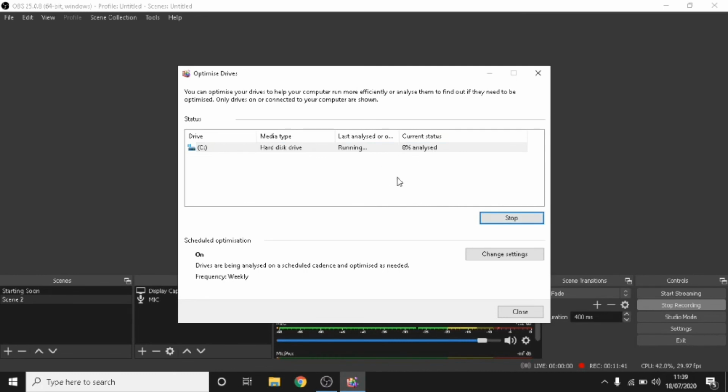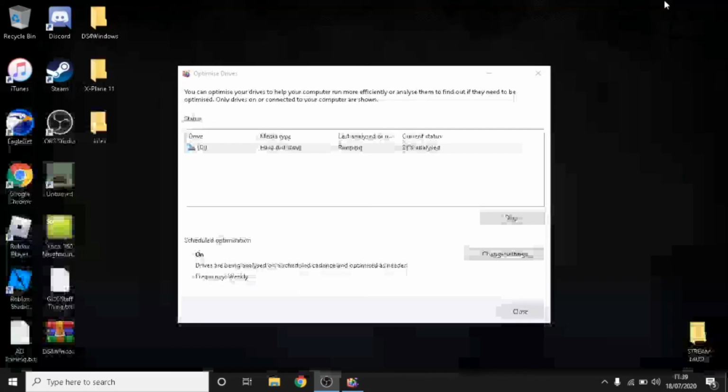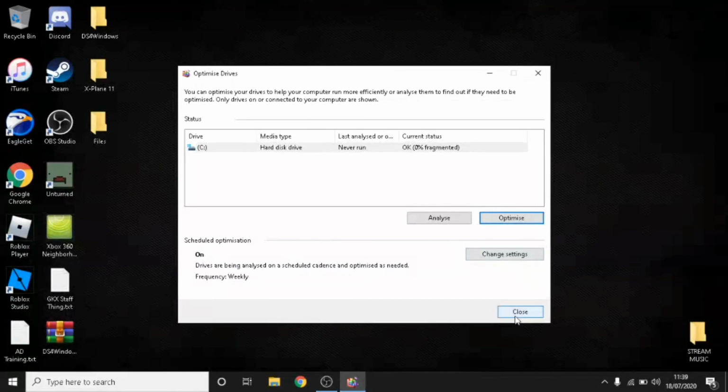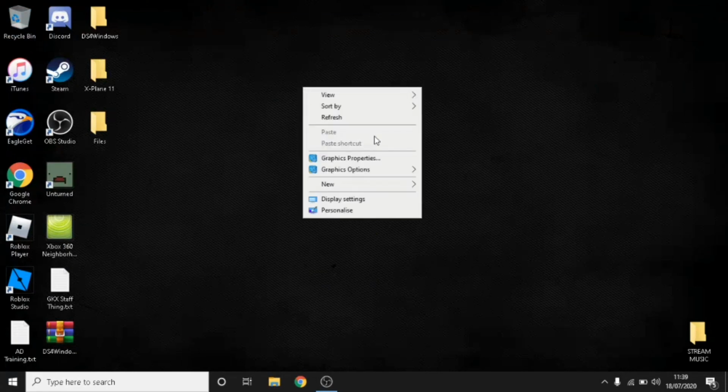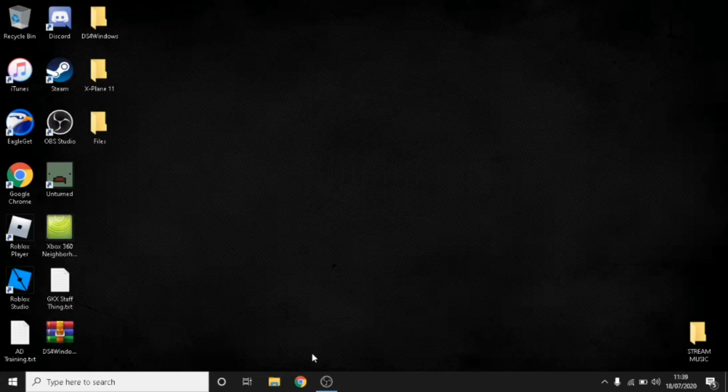Now it's going to start analysing, depending on the size of your disk. Mine's 512 gigabytes, I think. It's a hard drive though. It's quite an old laptop. Now it's going to analyse, then it's going to do all of its things. Just leave this on. I recommend doing this step overnight though, because it can take a while. Now you want to stop that for now and just click close. Now you have basically made the performance of your PC quicker.